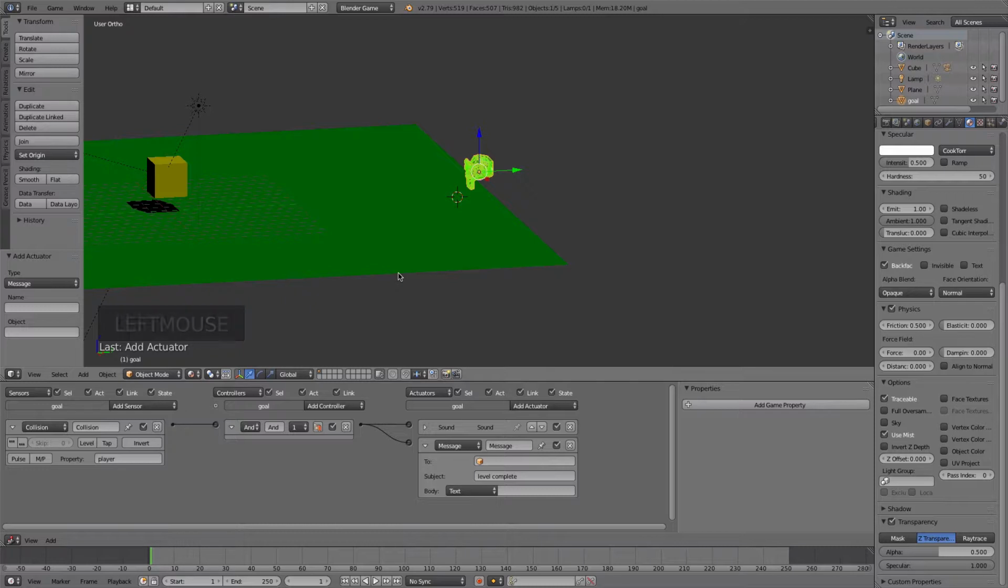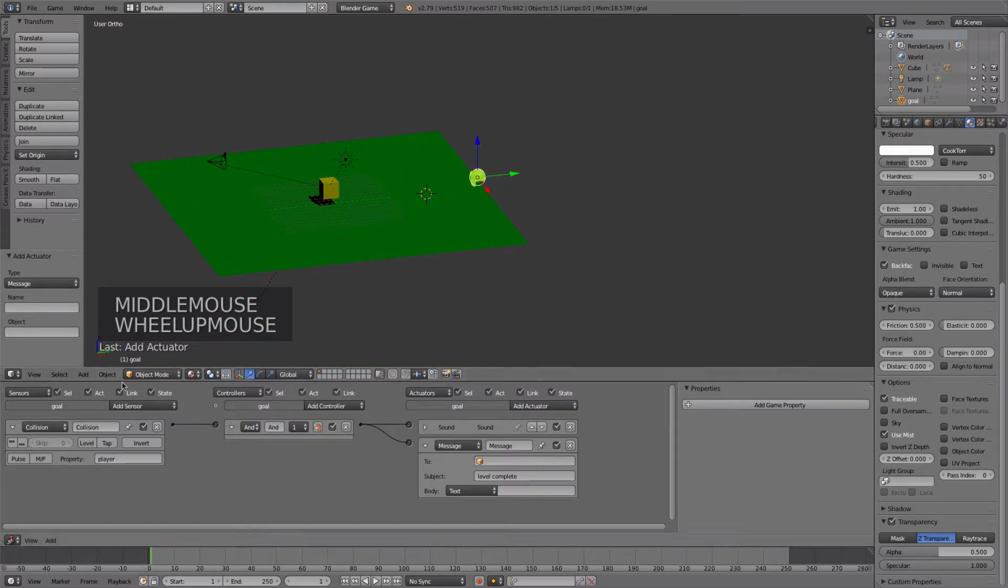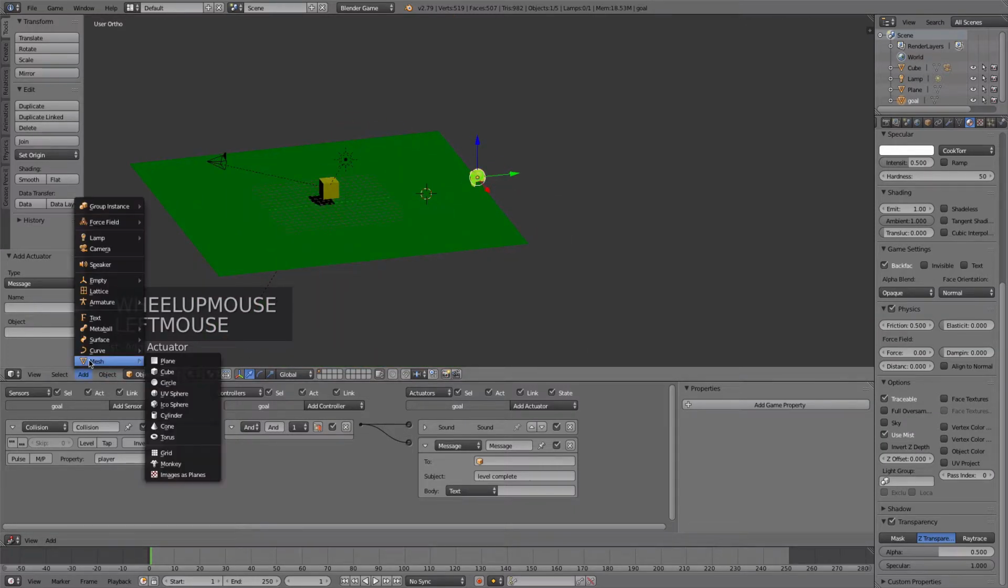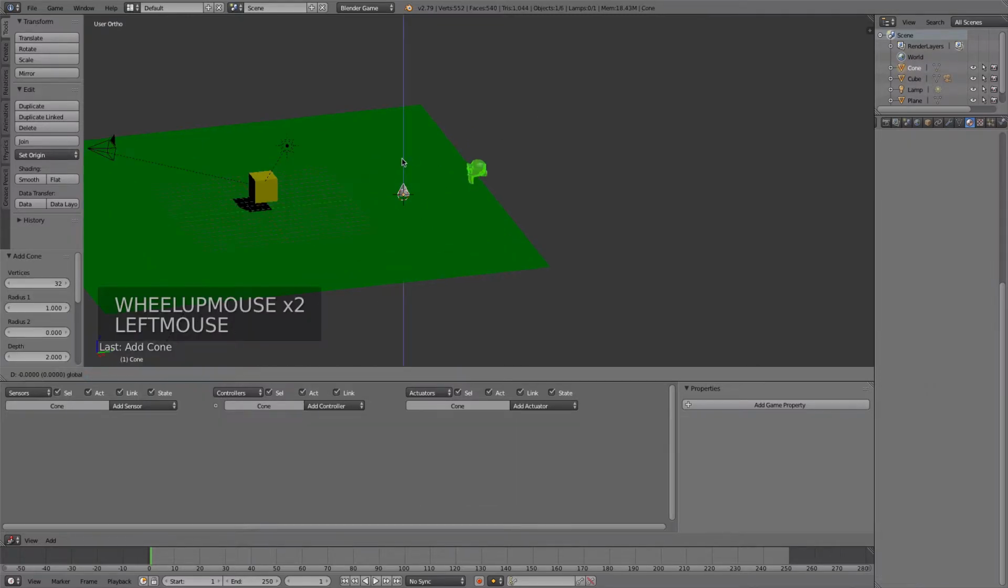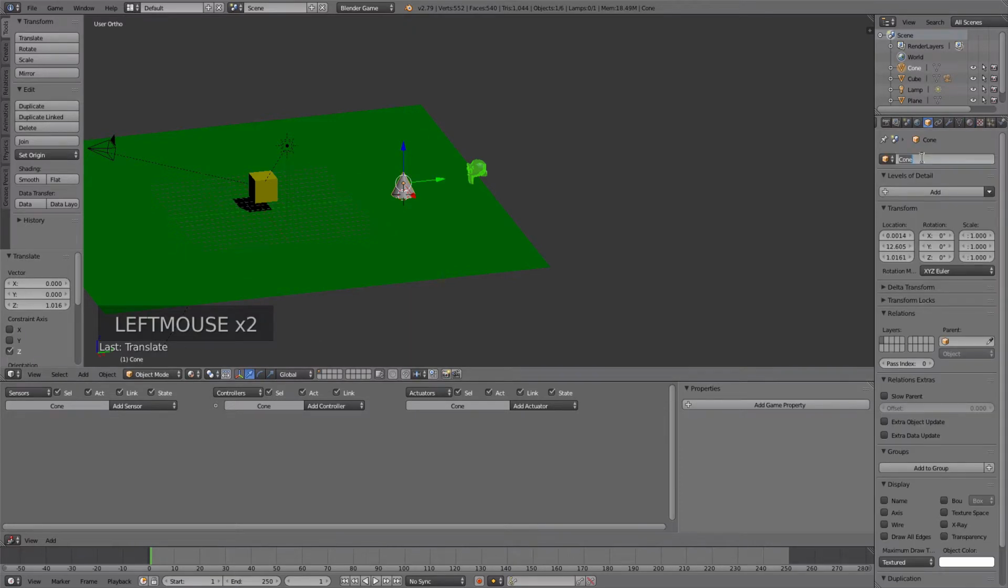Okay, so now the next thing that we'll do is we'll add a hazard. Again, back to 7, moving the mouse wheel to adjust. Let's click the 3D cursor there, and we will add mesh. This one is going to be a cone. I'm going to drag the cone up so that it's just above the surface. I'm going to name this cone flame.